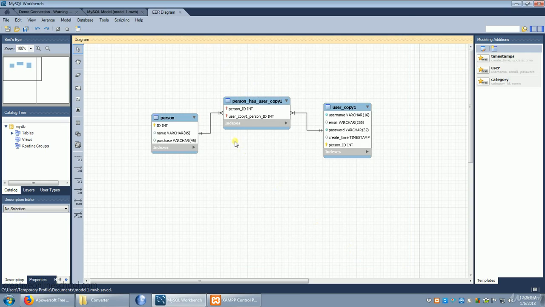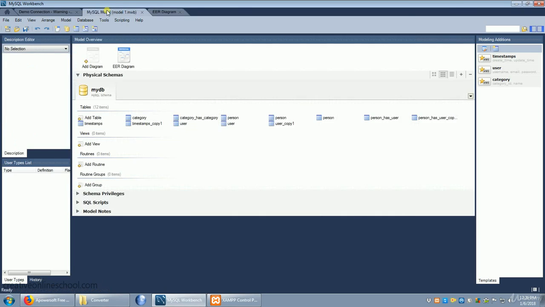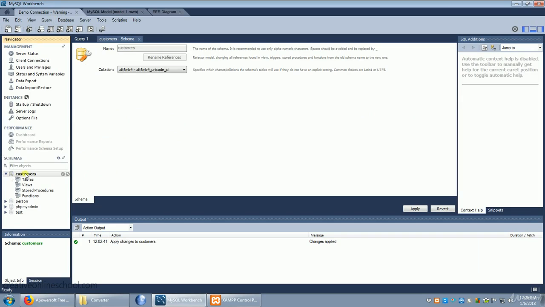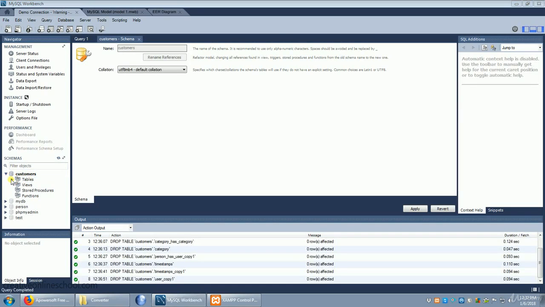We close it. And now, when we go back to look at our customers table, we can expand tables and see that we now have person, person has user, and user tables. All 3 of them were automatically created for us. And if we expand, we can see that inside there are columns for ID, name, and purchase.